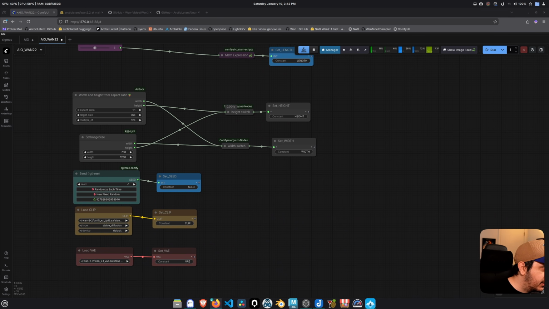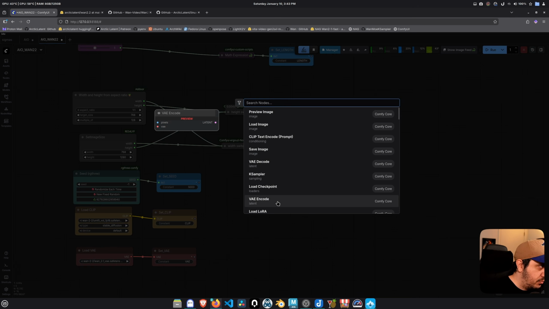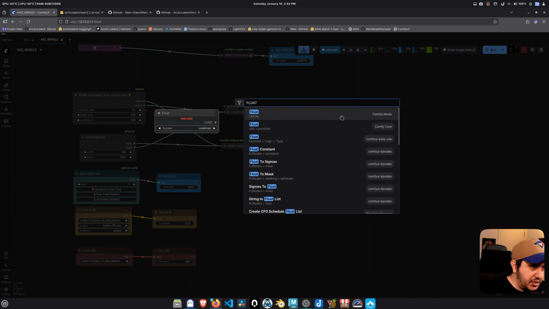So now what are we going to do, what else do we need? We need a model shift. Okay, so model shift is going to be a float. It is going to be from ComfyLiterals custom node.